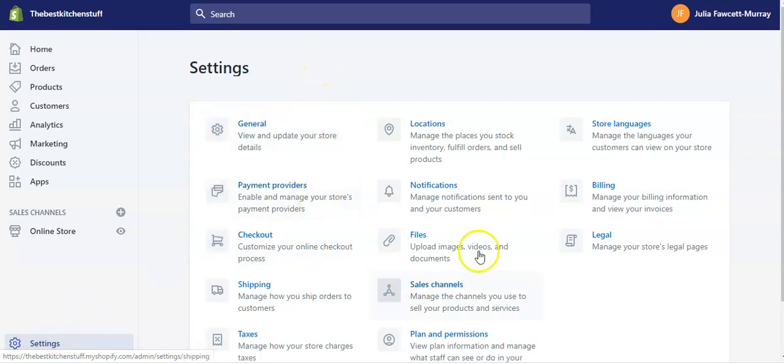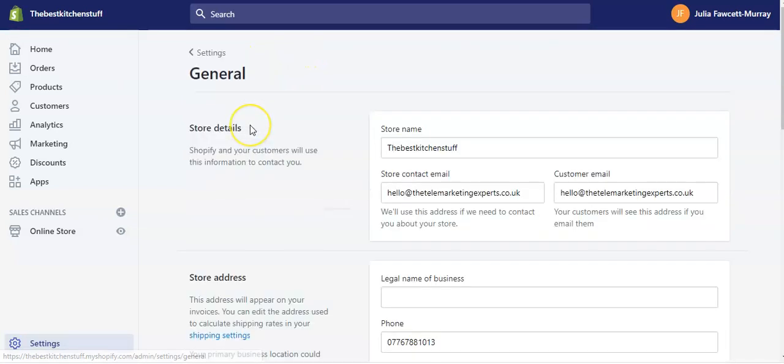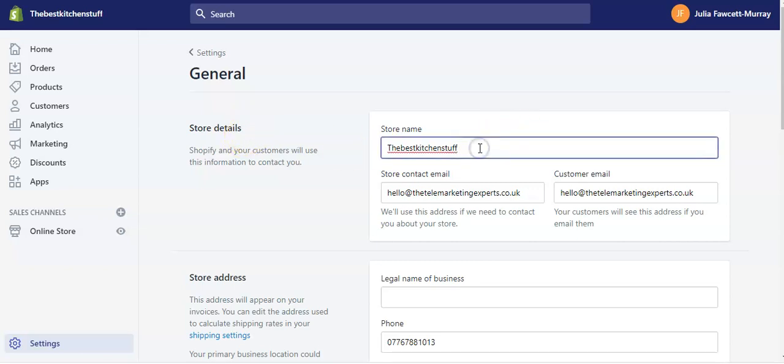You can see the different areas that we're going to be looking at. First of all, we'll go into general. So once we're in general, I've got my store name here. Now at this stage, you may want to change it. If you want to change it, you can do there. And if you plan on getting a custom domain anyway, then you don't need to worry too much about this, but you might want to just try out other names.